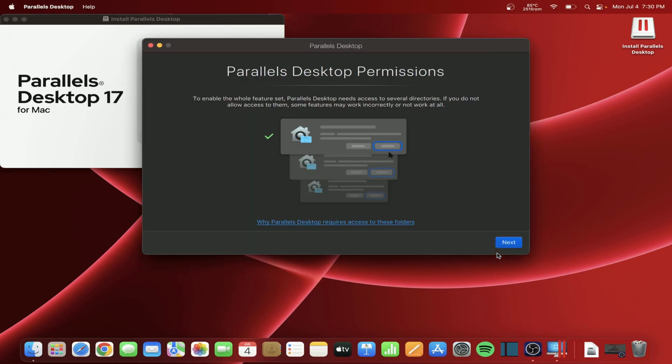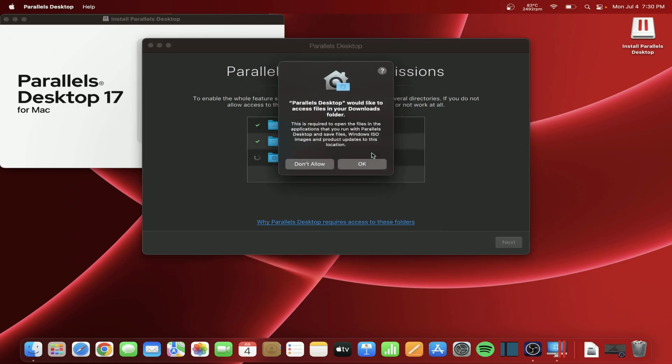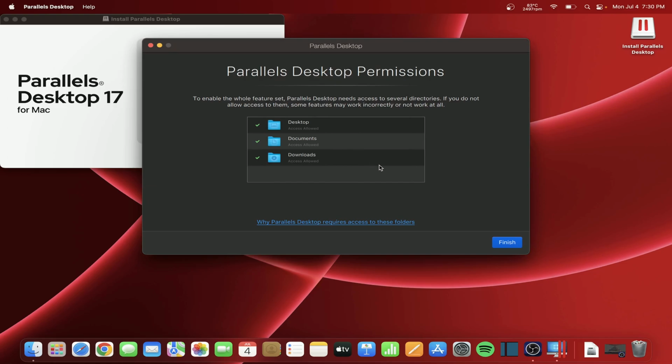Once you get this pop-up button, you'll be asked to allow permissions. What you want to do is just hit OK to all the following prompts that pop up. Once you're done, hit finish.